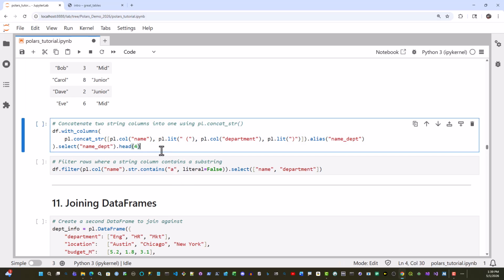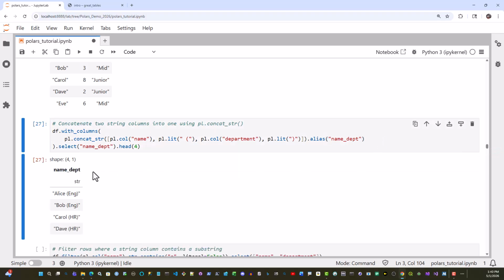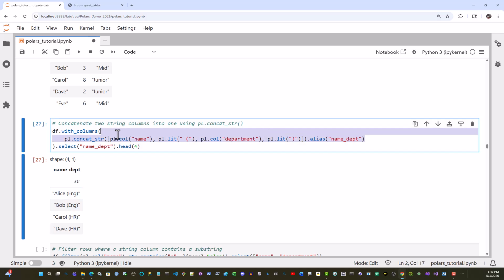And then here, what we do is concatenate 2 string columns into one by using this concat string function. So here we're going to concatenate the name plus some kind of literal, as you can see here. And then we're going to concatenate department and some kind of literal again. Then we're going to name it name underscore department. So when you run that, you can see here, name department is Alice, parenthesis, ENG, end parenthesis, which is this portion we just did up here.